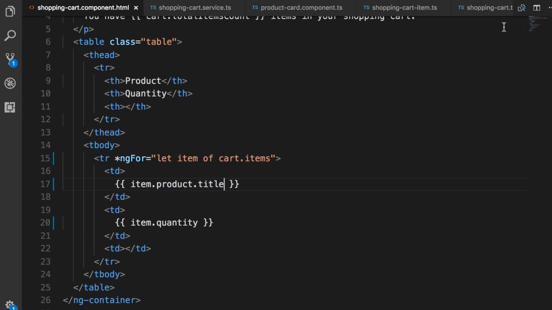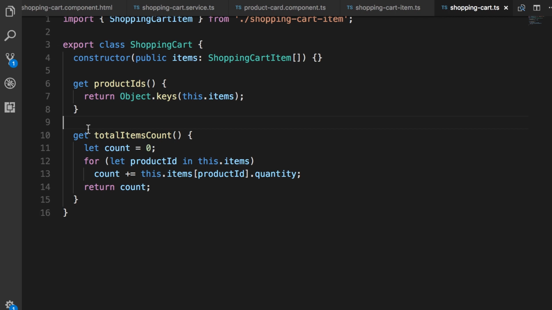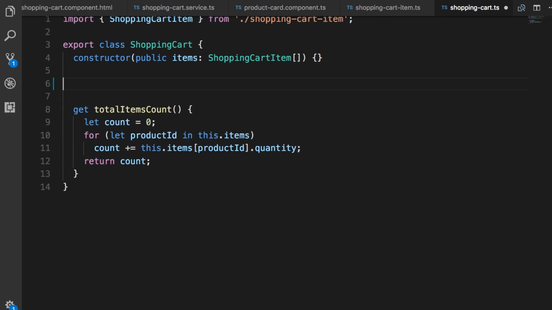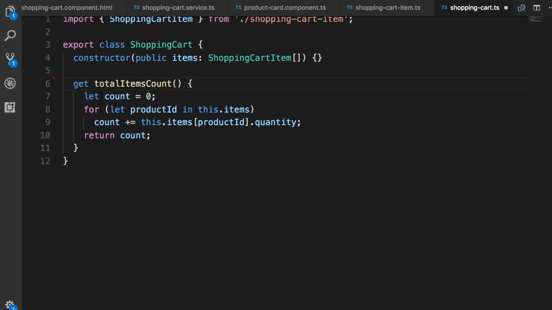First, let's go to our shopping cart class. I'm going to delete this property, product IDs. So earlier I told you that these items that we pass here is actually not an array. It's an object that includes all the shopping cart items as key value pairs. This is what we call a map.